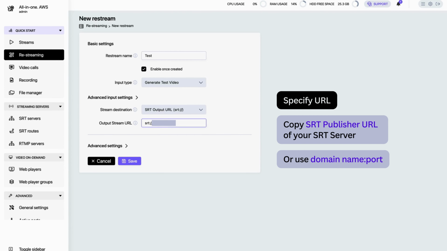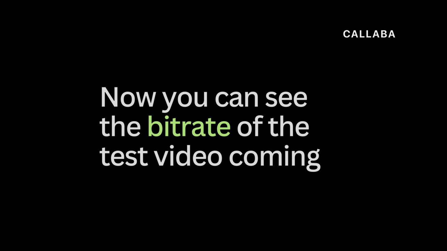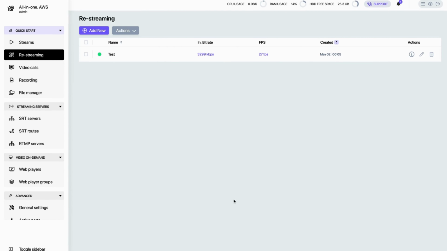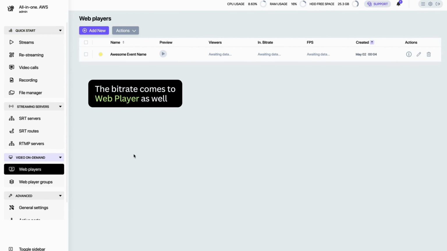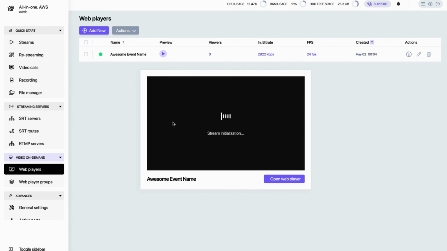Either copy the SRT publisher URL from your SRT server or enter your domain name and the publisher port of your SRT server as shown here. Click Save to finalize the setup. Now you can see the bitrate of the test stream coming. Yes, here it is. Great. The stream also comes to the web player and you can preview it.